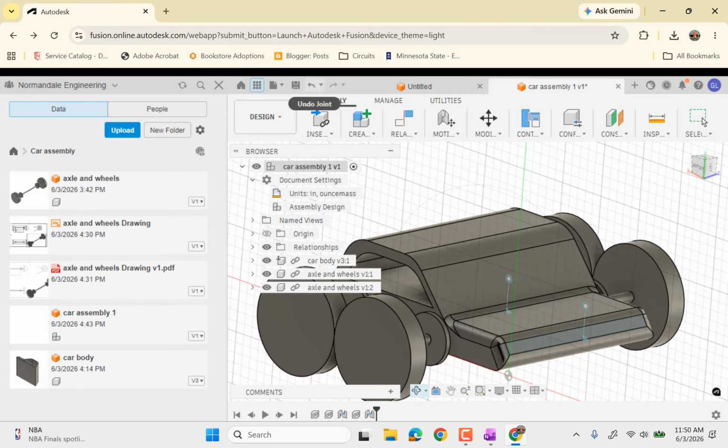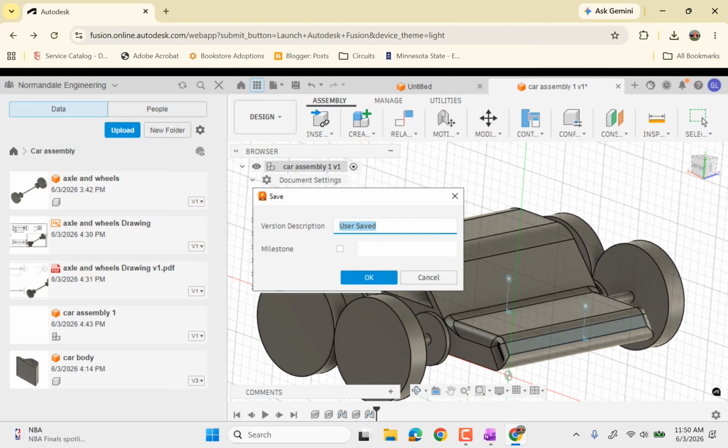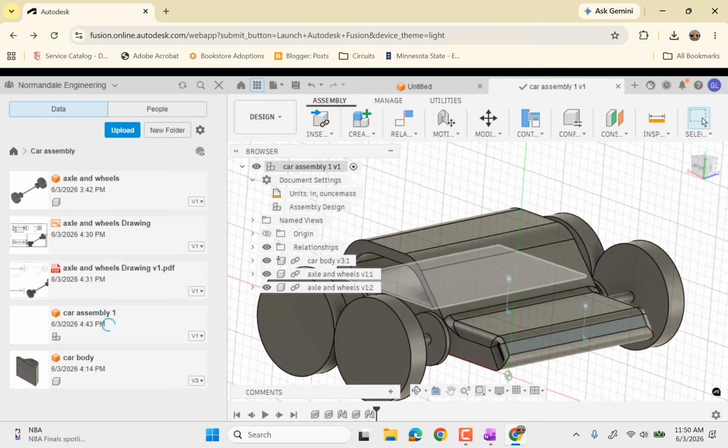I'm going to remember to save it this time. So now we have our finished assembly as a file. Anybody have any questions about that?